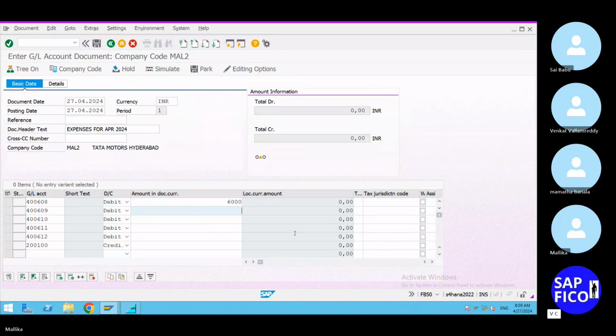So for that particular 400608, we have the amount in document currency as 6,000. For 400609, how much can you give? 3,000. You can give any random number: 3,000, then 2,000, then 1,000, then 7,000, anything you can give.